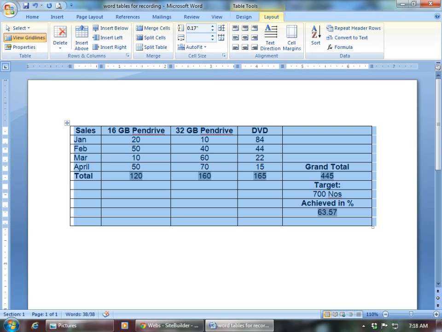F9 updates all these calculated fields which you can see in grey color here. So let's press F9. So there you are. The moment you press F9, all the formula results are updated automatically. So that's another very interesting keyboard shortcut which you may want to use. So this is how we perform calculations in Word tables. We can also perform other functions like we did in Excel.